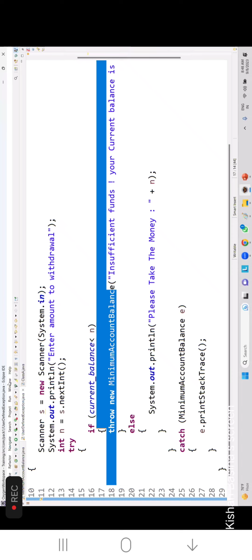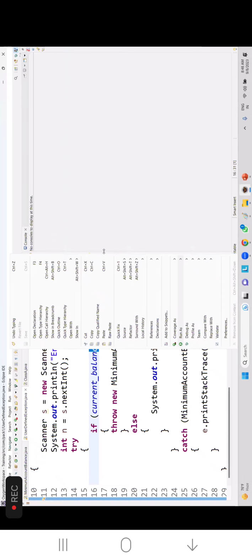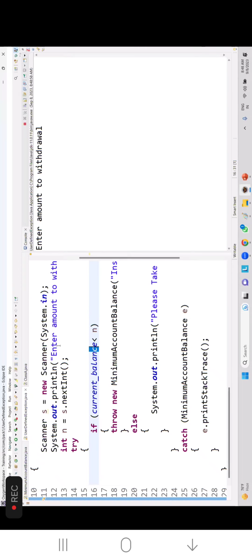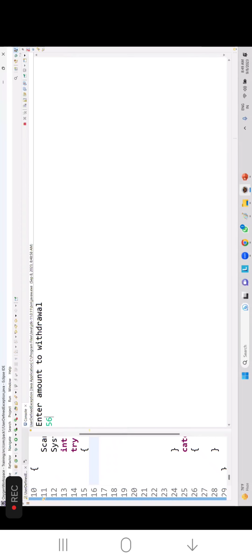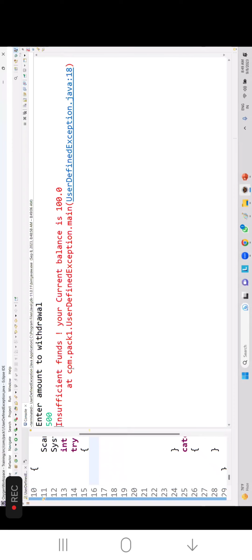Let me show you. Show View Console. Right click, run as Java application. Enter amount to withdraw. I'm trying to enter 500. Insufficient funds. Your current balance is 100. Where did we get that exception? At the user-defined main method and line number 18.